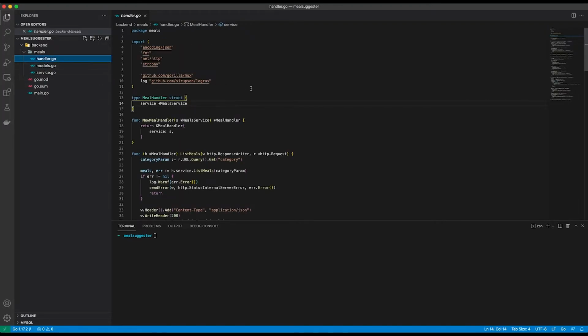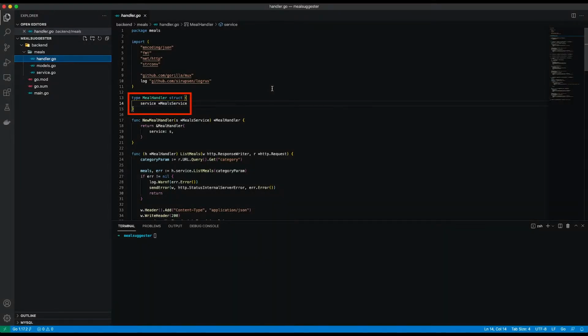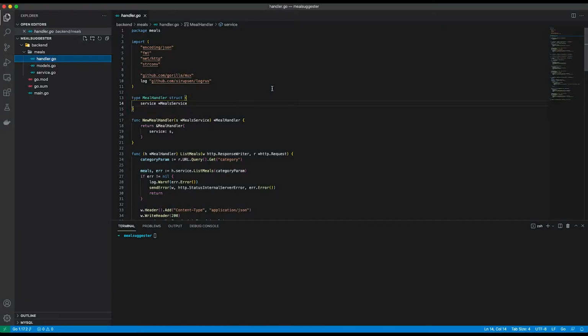Next we have the handler file. This contains all the HTTP handler functions that will be used from the server to answer the requests from the user. One thing I like to point out is the meal handler has a pointer to a meal service field. This will become important later on, so keep it in mind. Other than that, nothing new here.